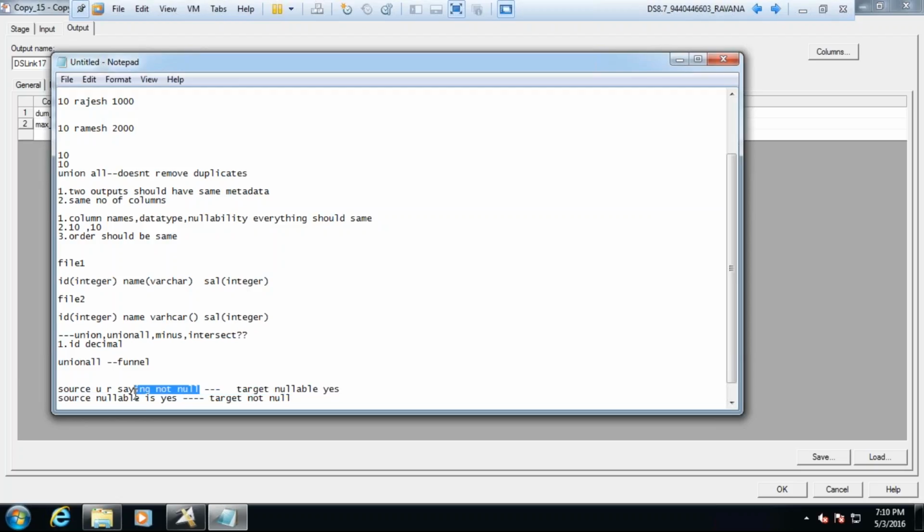At your source you are saying that it is not null, which means from the source you are getting values that are not null, some 10, some 20. But in the target you may change it to nullable. So changing from not null to null is fine. But changing from nullable to not null, you need to ensure what precautions you have taken to make it not null.